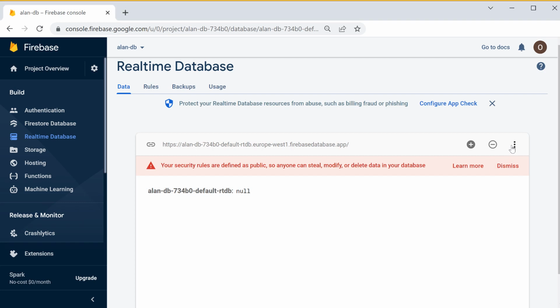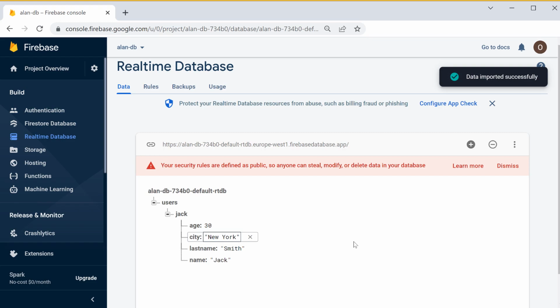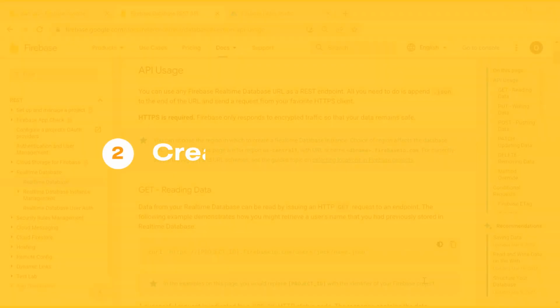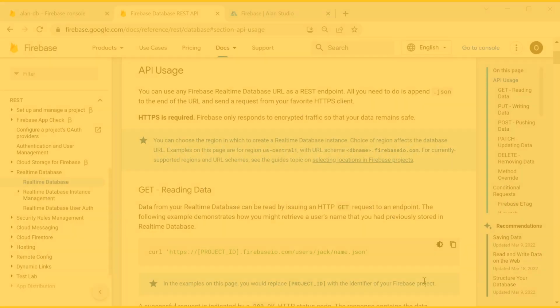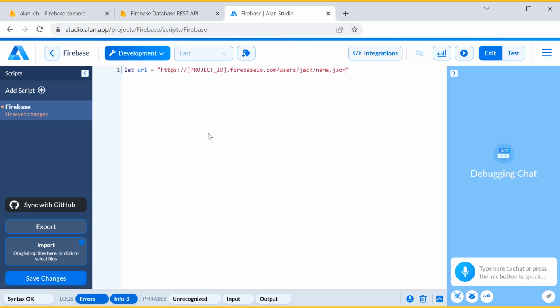The database is empty, so we need to import some sample data from a JSON file, for instance, user details. With the database setup, we can switch to the voice script in Alan Studio and add some logic for our voice assistant. To get and write data to the database, we will use the REST API provided by Firebase. Let's start with fetching the data. We will copy the endpoint URL, add it to our voice script, and replace the placeholder with the URL for our database.